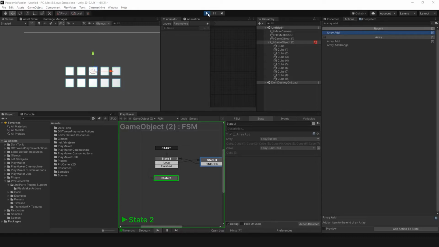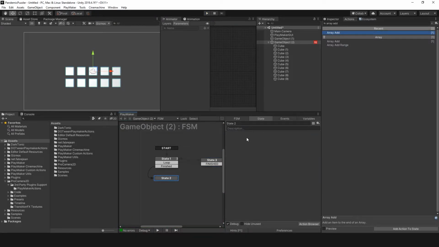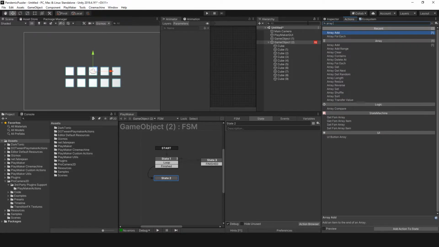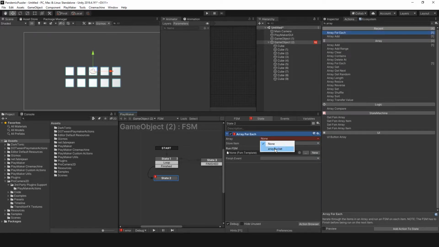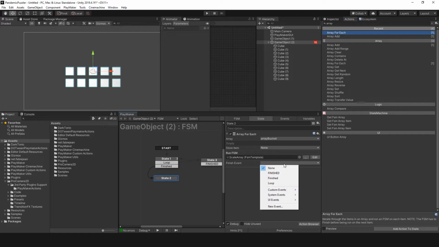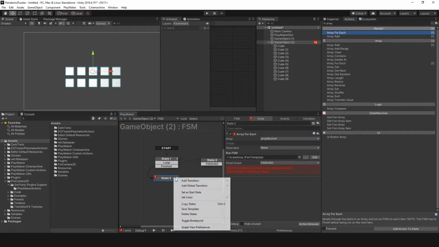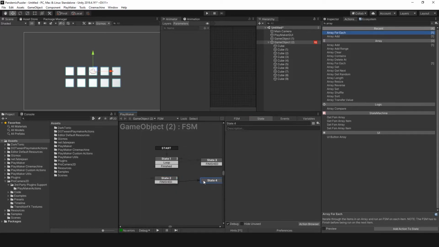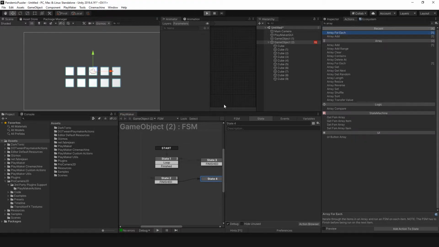Now, what can we do with that? Once we're done, we go into the state two, and we have this handy action array for each. And I'm going to select my bucket, store item. No, thank you. And I'm going to run an FSM that I created, Scale array. Once that's done, we're going to use finished, capitalized, and we're going to go into a new state. Let's see what that does.